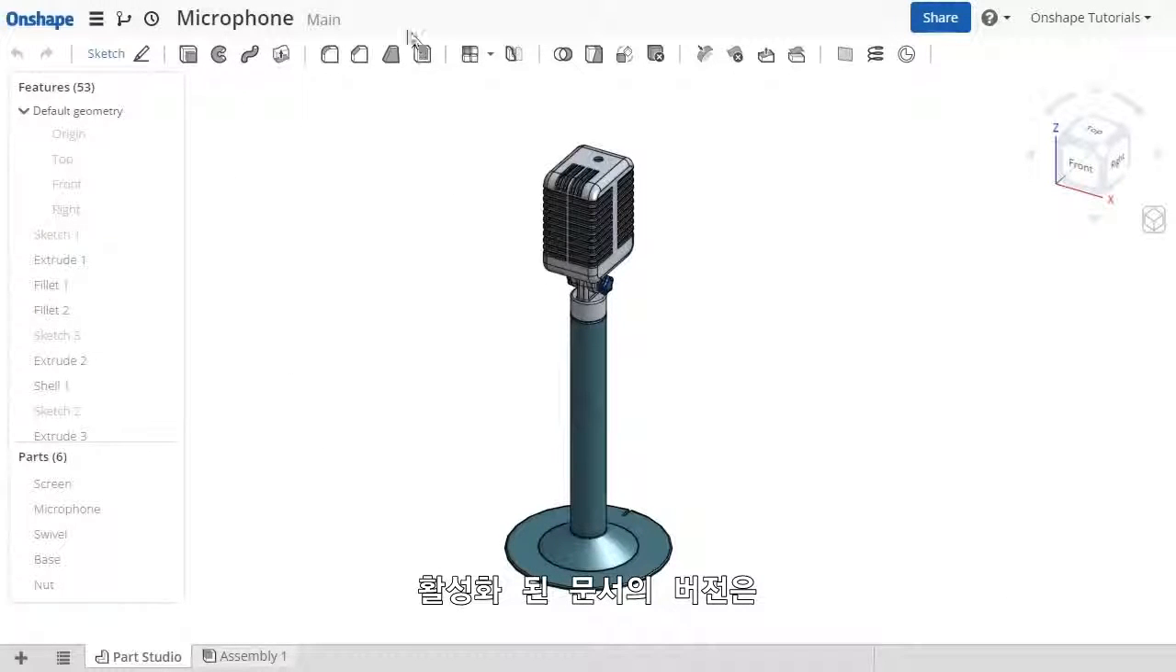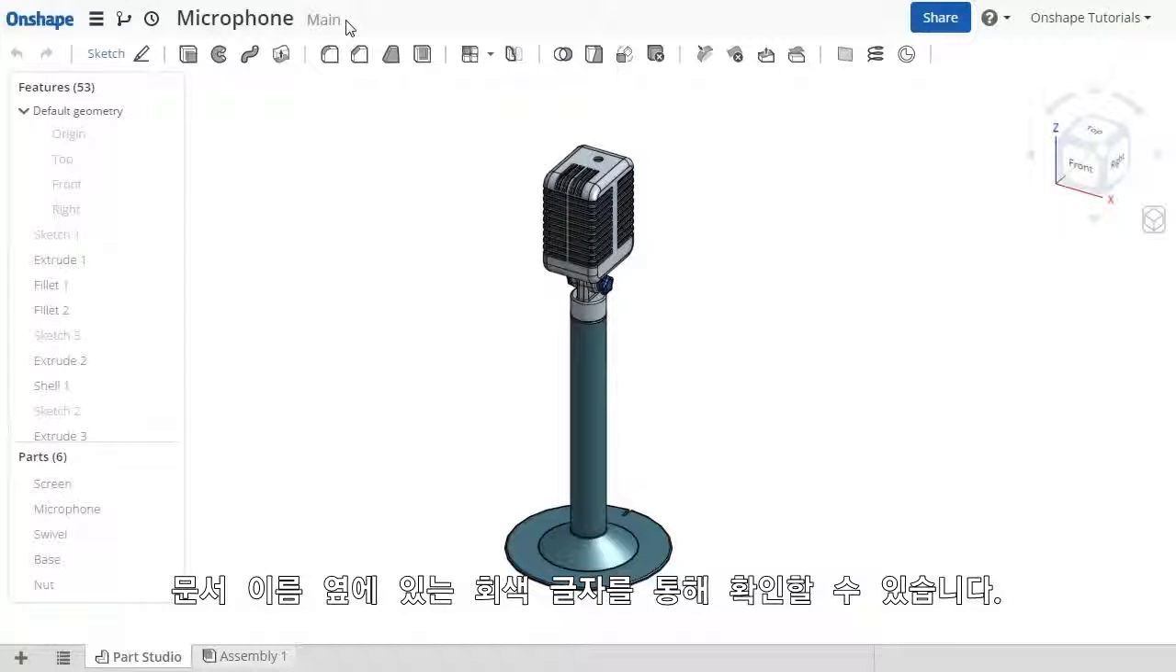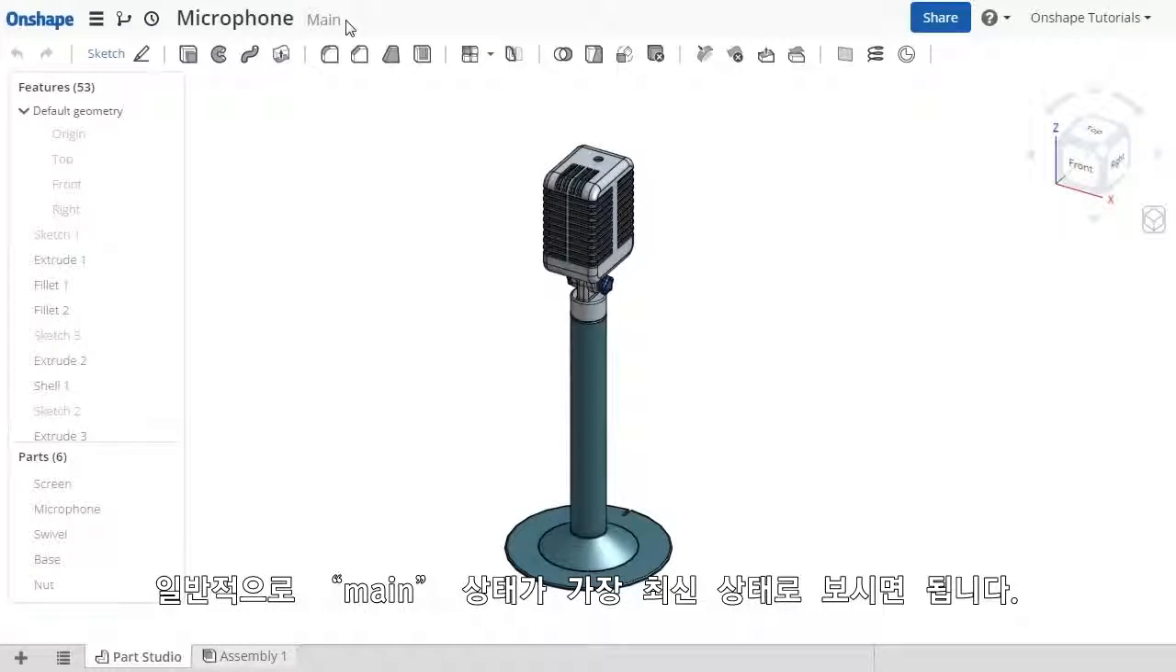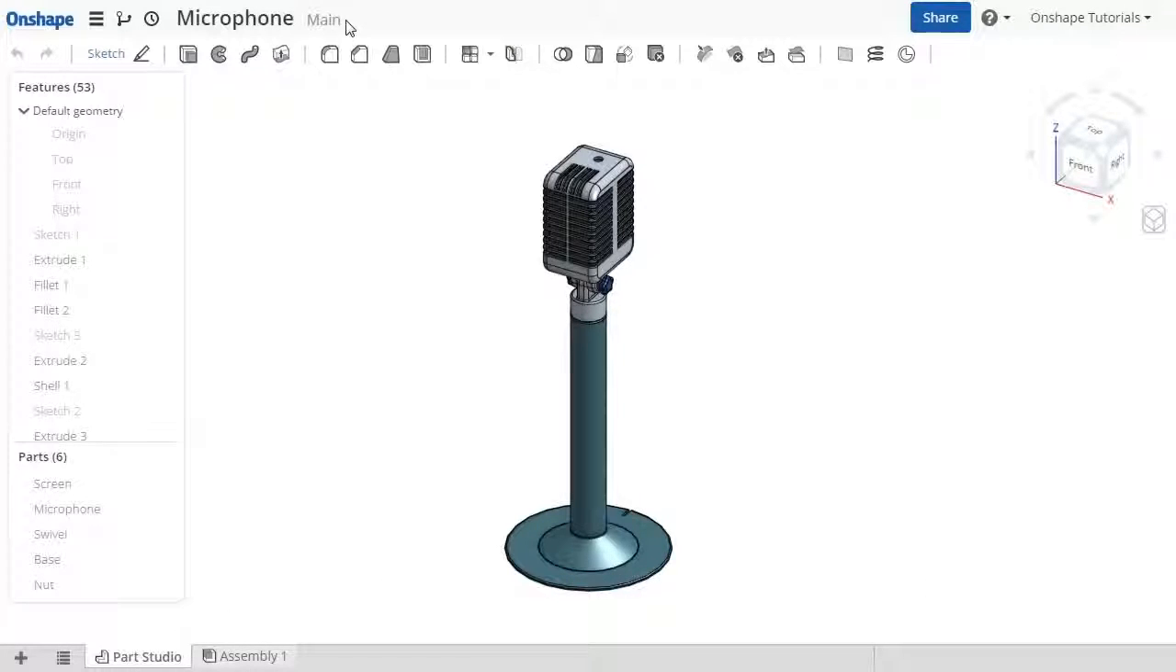If you take a look here next to the document name, notice the word Main here. Main refers to the active workspace that I have here on the screen. As you work in Onshape, you can always think of Main as a working copy of the document. Any versions that you save, you can think of like snapshots of the design at a previous point in time.